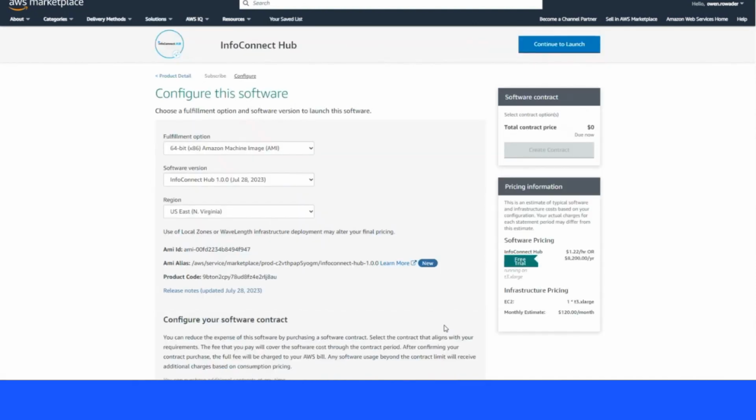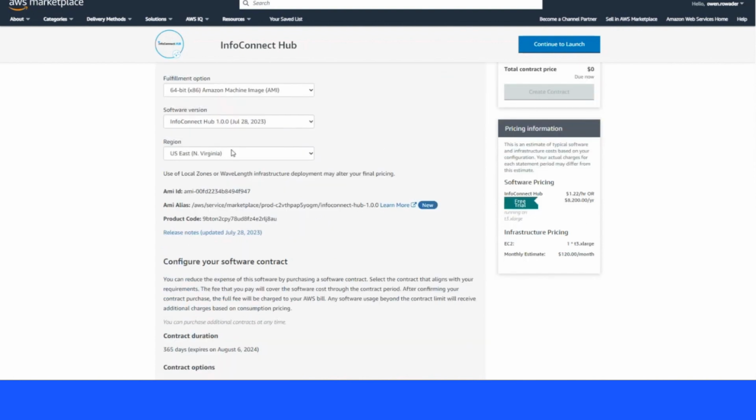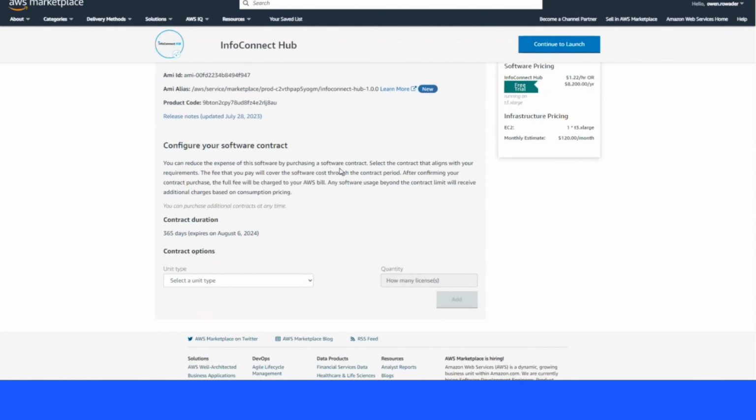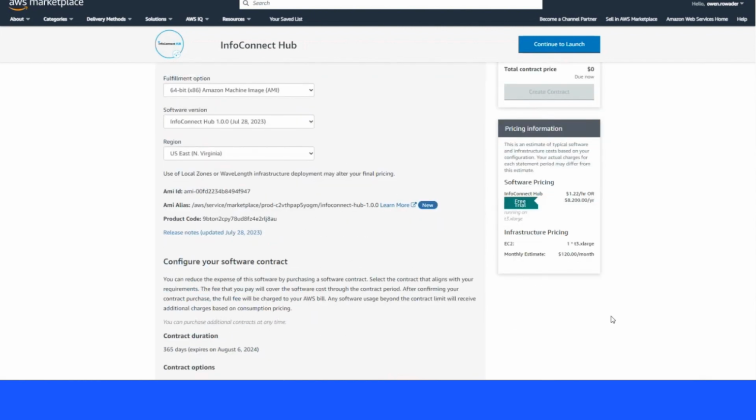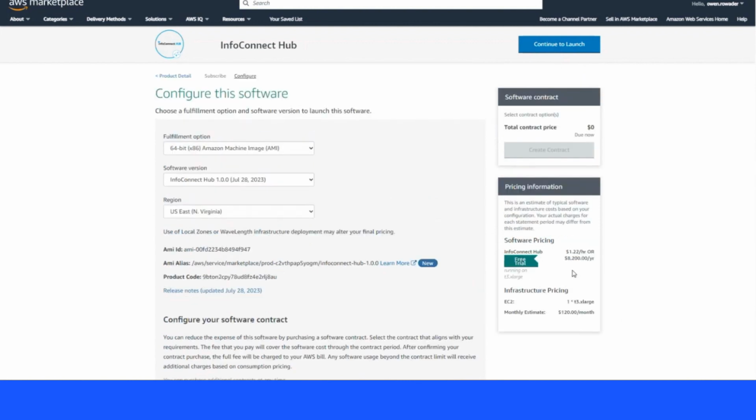And this is the spot where you are able to configure the software. You can change the region if need be. We'll keep it at US East, North Virginia for now. The pricing is here on the right, but keep in mind this is not the final pricing. This is just the pricing for the T3 extra large, and that is subject to change. You'll actually see that coming up here in a second.